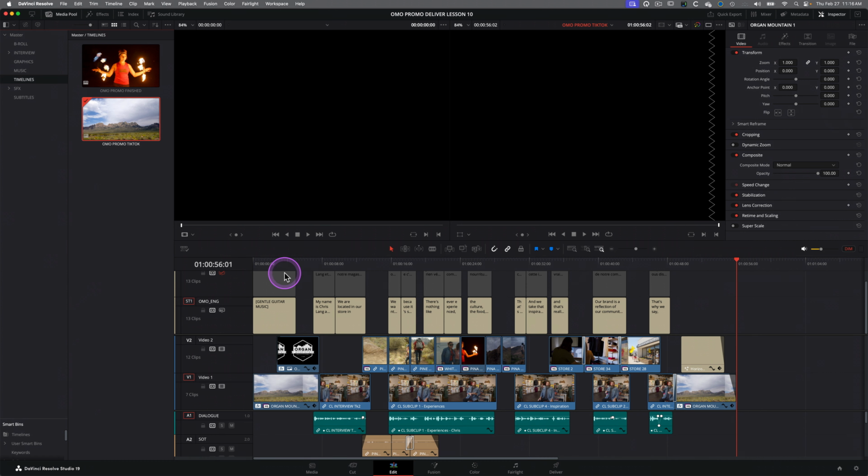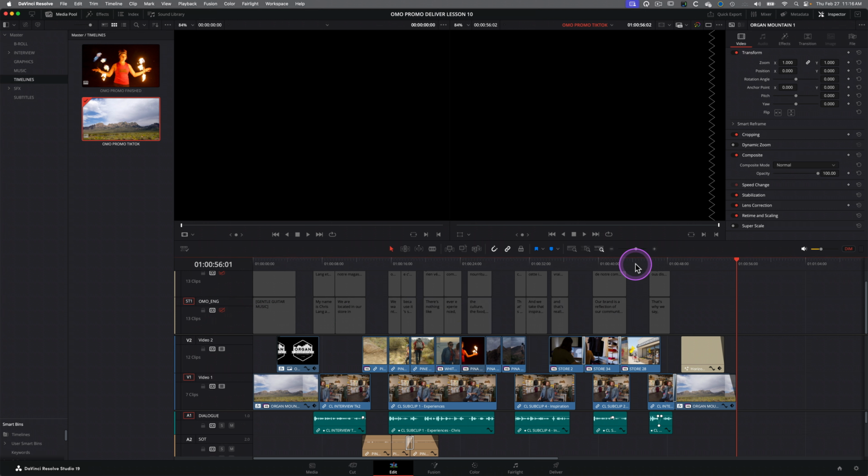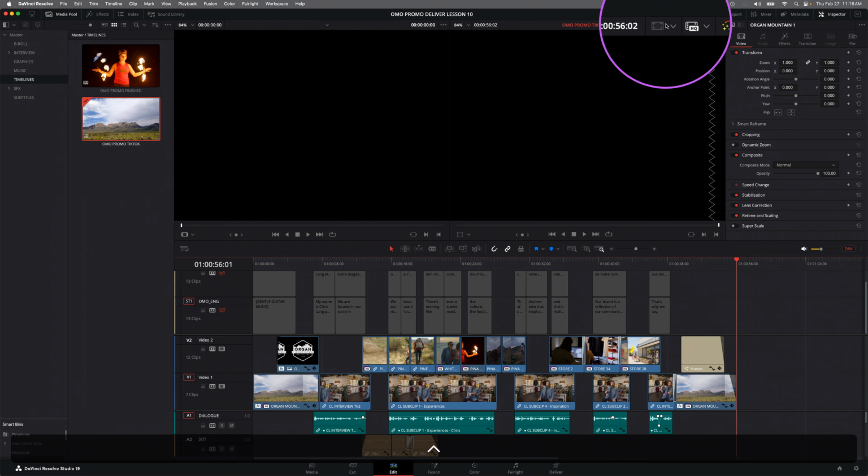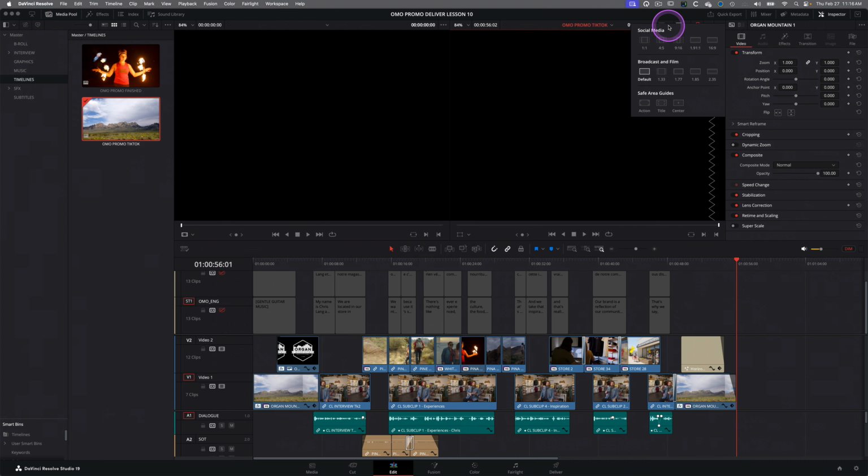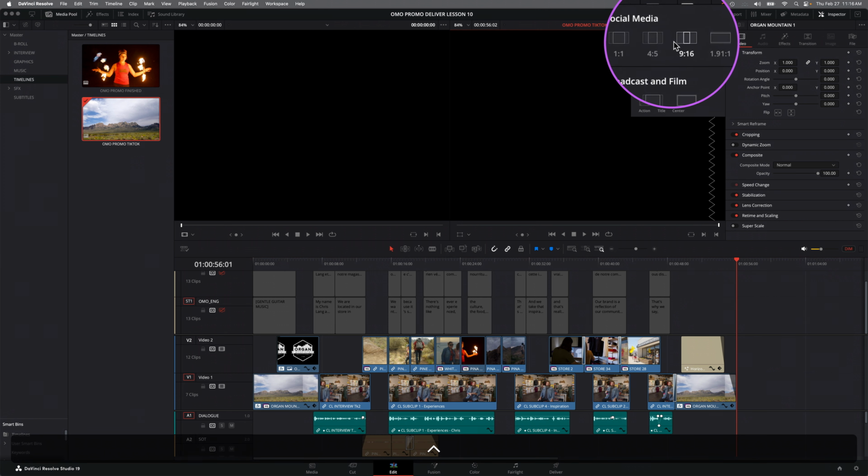We'll turn off any of the active subtitle tracks, so we'll turn that one off. To get a sense of what it will actually look like in a vertical orientation, we can change our timeline and put on the safe guides. At the top of our timeline viewer, next to the proxy dropdown, you can click social media guides.